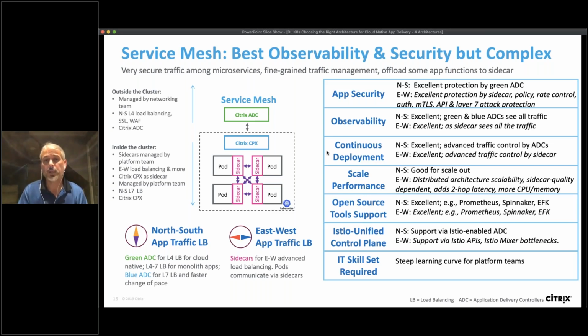But really, one of the big downsides to this is that there's going to be a steep learning curve for the platform teams, because now they're getting more into the networking side, not just from within the cluster, with the different nodes, but now within the pods within the nodes. So it adds a little extra complexity. But again, the benefit is that you're going to have the best observability for all traffic flows, north, south, east, west. You're going to be able to implement the best security and have fine-grained traffic management between those microservices.